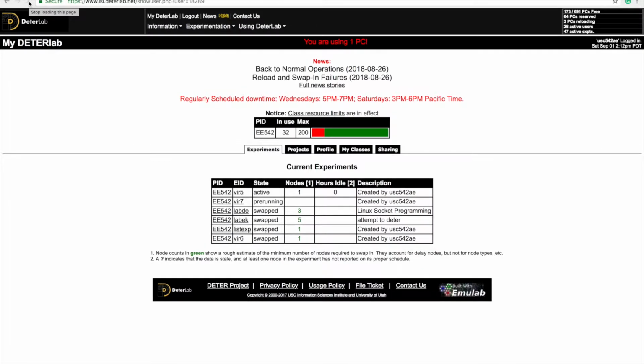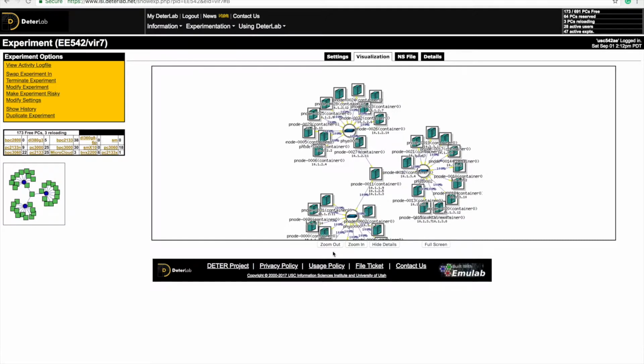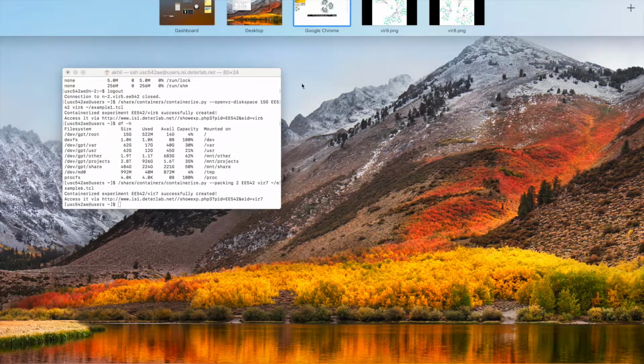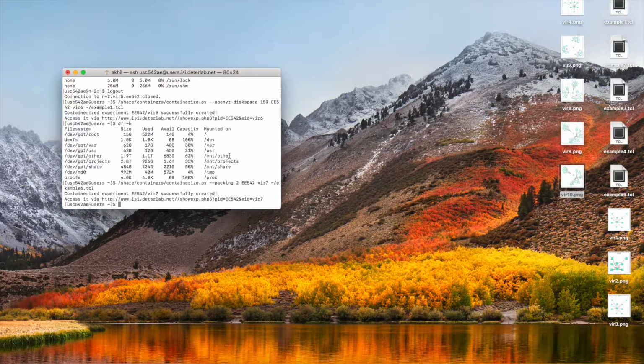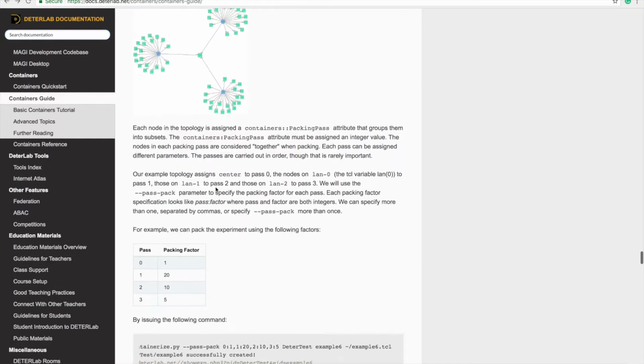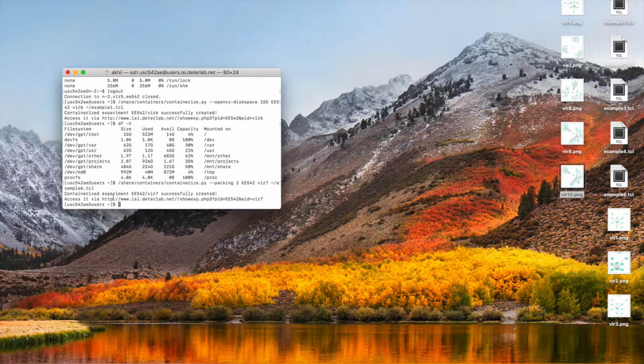It's created and it will take a minute to get swapped. It's getting swapped. It's been swapped, and you can see the visualization of the physical nodes that we have been given. This is the visualization of the network topology that we have created. And now to see the actual visualization image, we have to use this command. Control C, Control V.